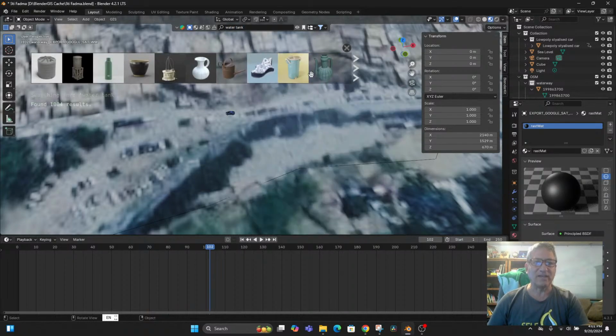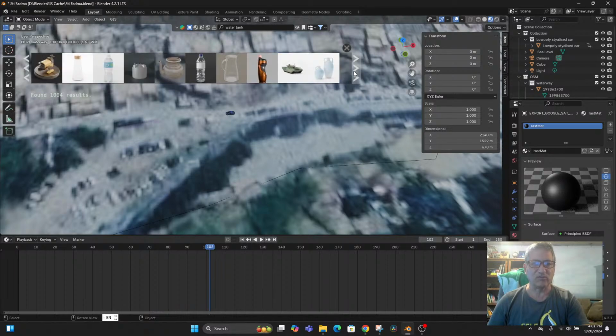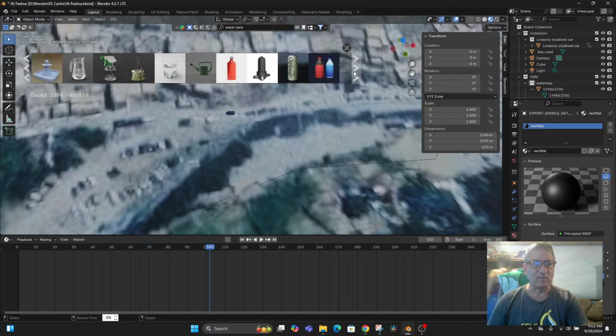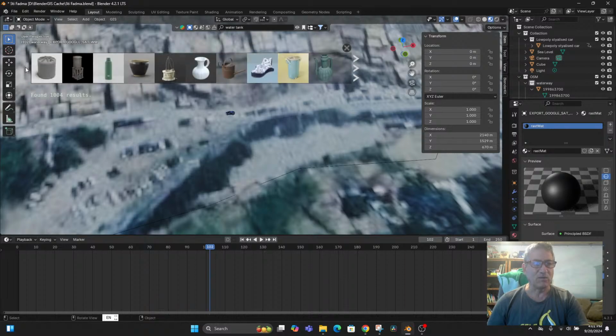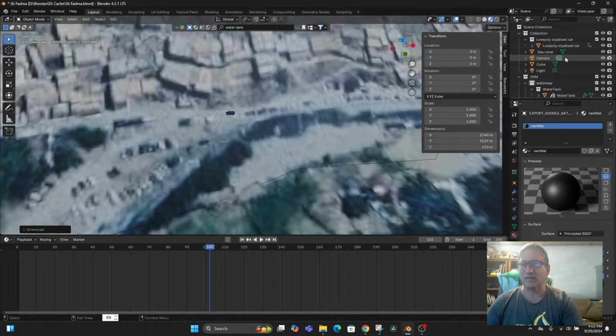And there are other ways to get models. This is not the only repository to get models. But let's just start with a water tank, and we can change stuff later when we get other models. This was the easiest thing. So that water tank is now in here somewhere. There it is, water tank.